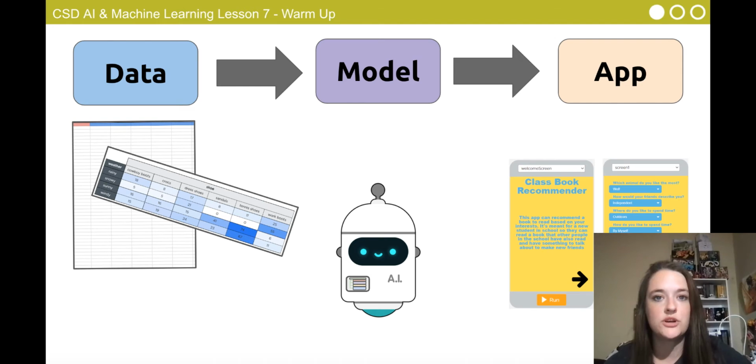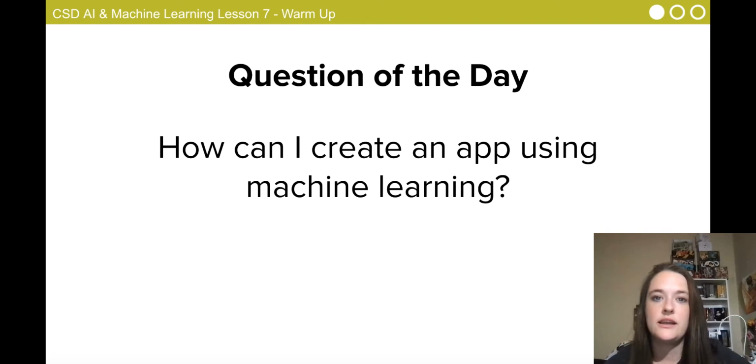So far, we've explored how data can be used to create a model. And in this lesson, we will see how you can use the model to create an app that people can use. We are going to help create this book recommender app and learn how to use machine learning models in AppLab. Our question of the day is, how can I create an app using machine learning?